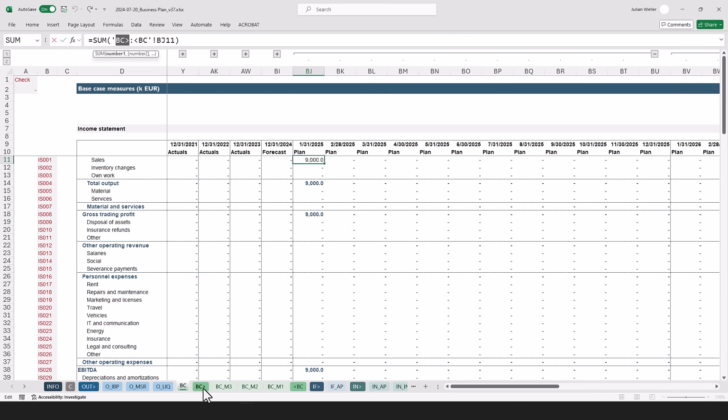Here at the beginning we have the name of the beginning bordering sheet. Then we have this colon, and eventually the name of the bordering sheet at the end, followed by an exclamation mark and the name of the cell that we want to sum up across the sheets.